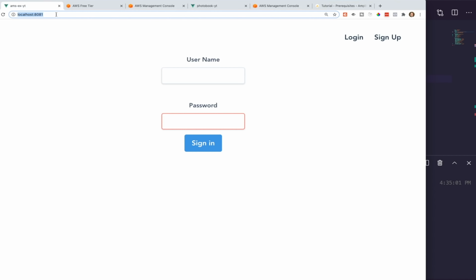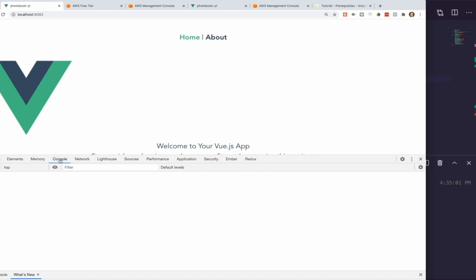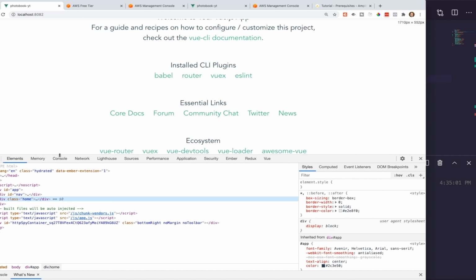I'm going to go bring this up on 8082. And yep, looks like it's still working. It looks a little funny because we added the AWS Amplify and the Tailwind CSS, but yep, everything's working as we expected. So let's go ahead and move on to our next section.